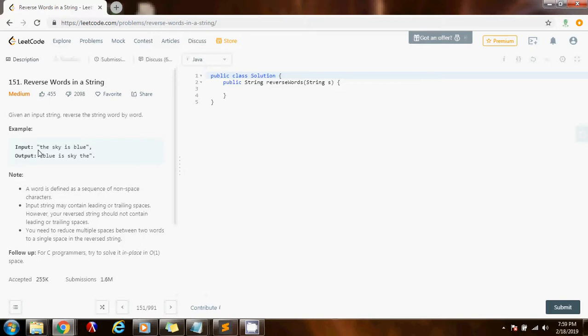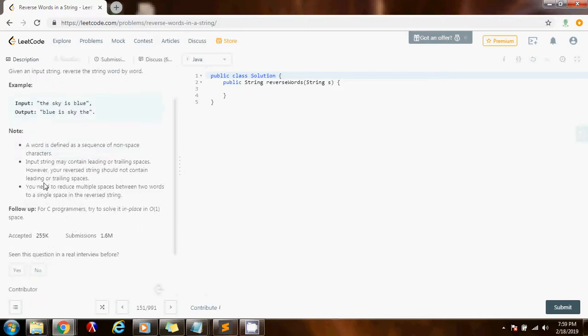Example, the input: the sky is blue. Output: blue is sky. A word is defined as a sequence of non-space characters. The input string may contain leading or trailing spaces. You need to reduce multiple spaces between two words to a single space in the reversed string.